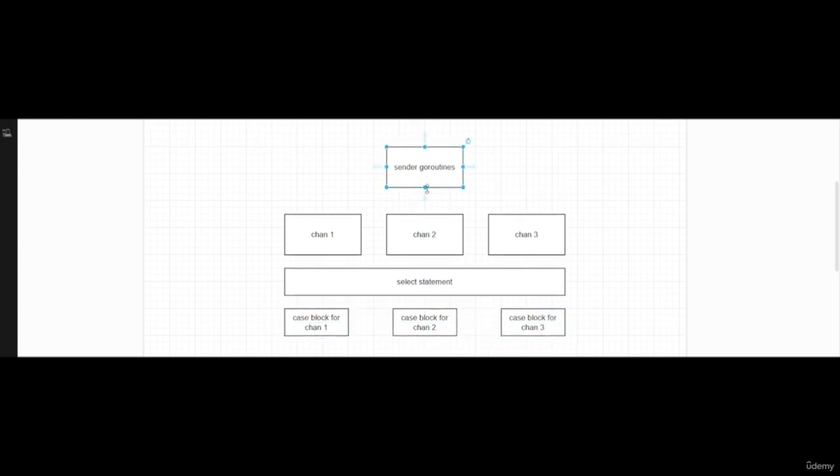The sender goroutines are independently sending values to the channels. The select listens to all channels and forwards the messages to the case block that matches each channel. The select statement only allows one case block to execute, even if multiple channels are ready simultaneously. Only after executing the selected case block does the execution continue and the next ready channel will be read.